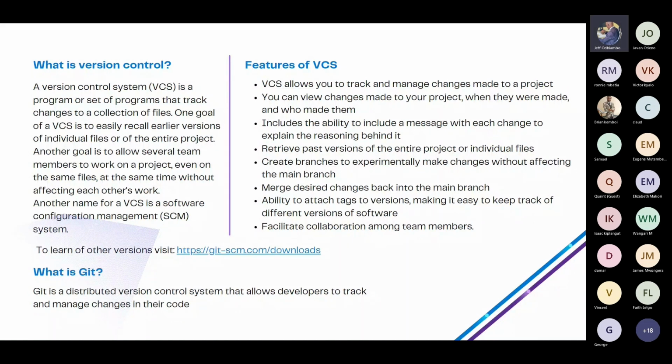When you say it is distributed, it is distributed in the sense that you can have the same project on your local machine, and you can also have a copy in a remote repository somewhere. So you have the same source code, but it is distributed across multiple systems or multiple machines, right? So what are the features of a version control system?